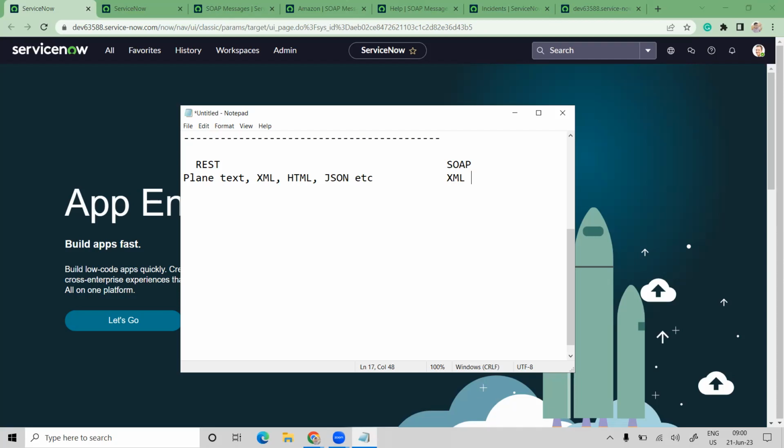Okay, and then the security is less than SOAP. So security will be there in REST actually, but when compared to SOAP, it is not as much as in SOAP integration. It is somehow less than in SOAP actually. Okay, so here the security is more, high security, which we can mention.